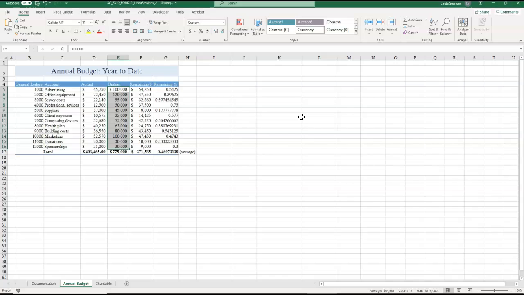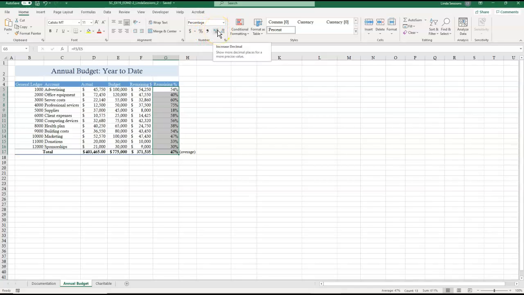In the range G5 through G17, I want to apply the percent style. So I'm going to select off the current range that I'm in, come back up here to my name box, and type in G5 through G17 and hit enter to select that range. I'm going to come up here to my number area and choose percent. Then I want to display one decimal place. So over here on my increase decimal, I'm just going to click on that icon once.